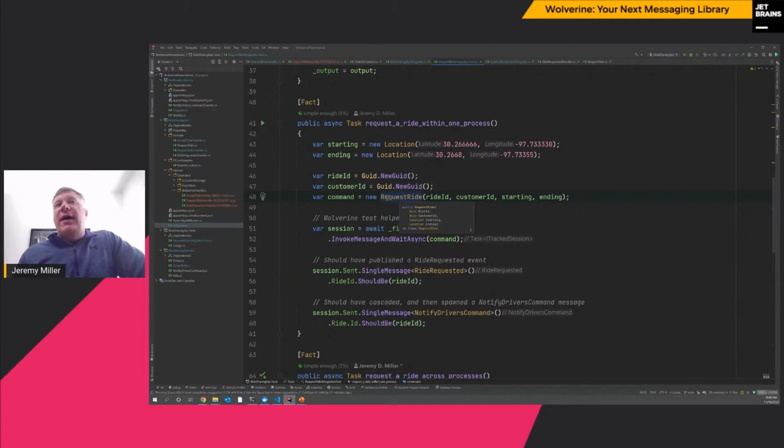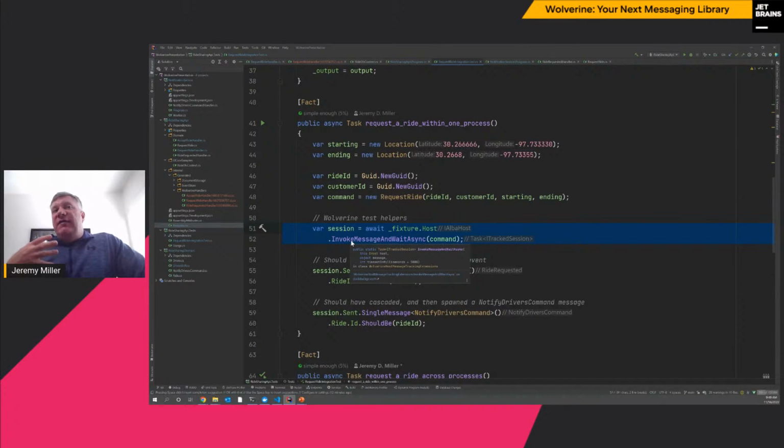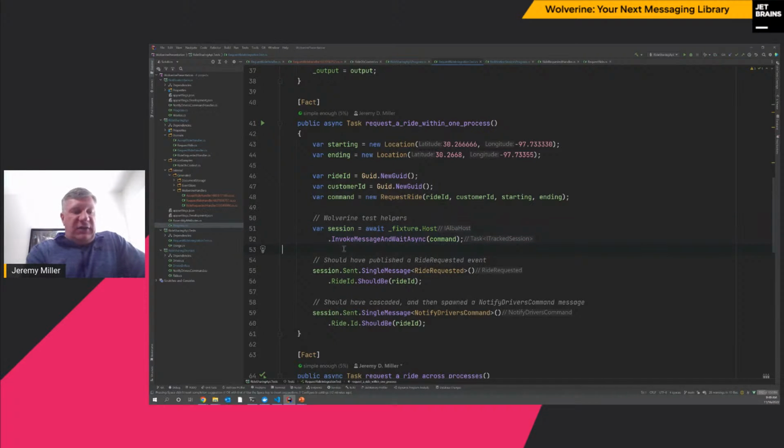So the request ride goes in, it saves a ride. It cascades a ride requested event. That's handled internally in a background queue. When that's done, it actually publishes yet another message. So what I'm going to do here is use a little helper, this extension method. This is part of Wolverine, baked out of the box. This is going to track all ongoing activity, and it's going to wait until it can tell everything is finished or time's out.